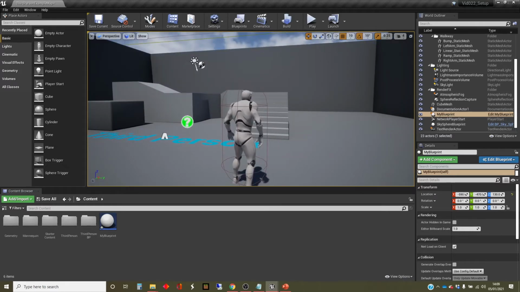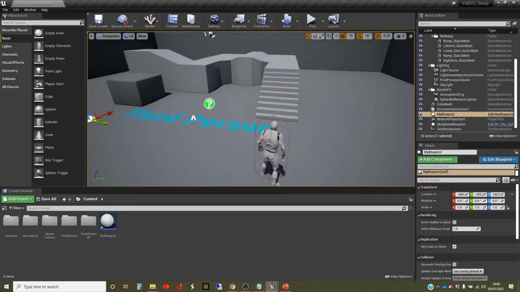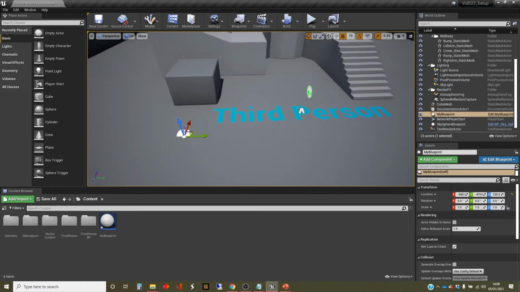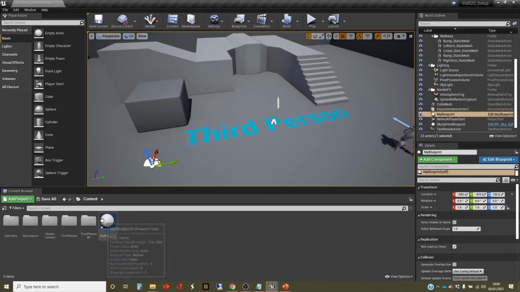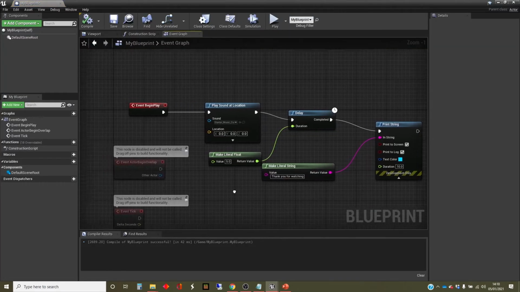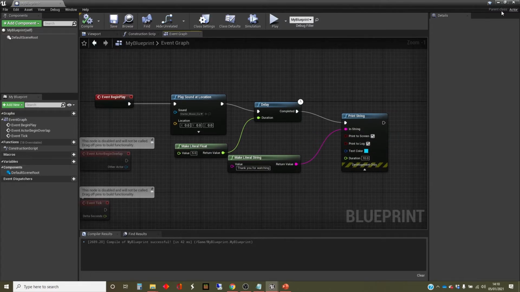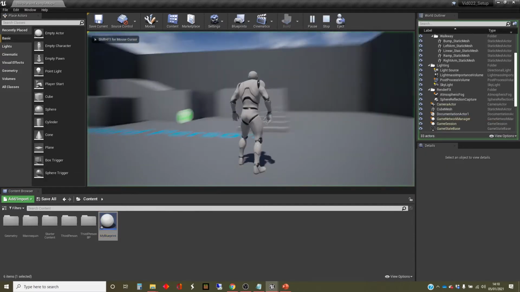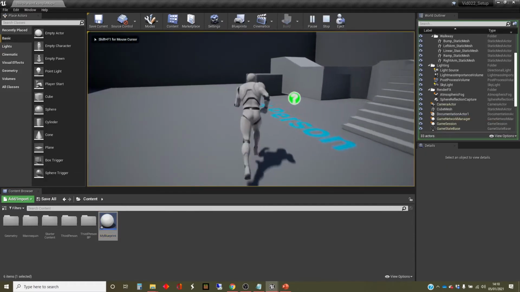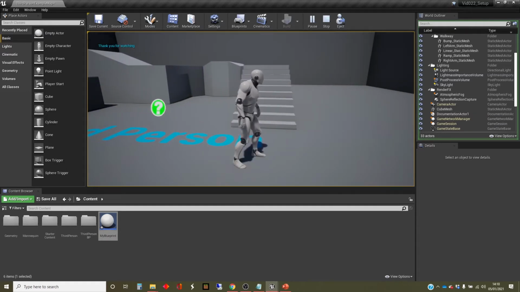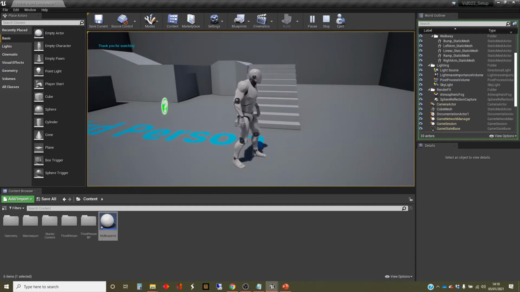So I have a standard third-person template, and I have a blueprint class, which I created last time, or the time before, and a bit of a script going on in here. This script just plays some music. Nice music, that's one of the starter content pieces of music, and then brings up a piece of text at the top left after a 5 second delay.